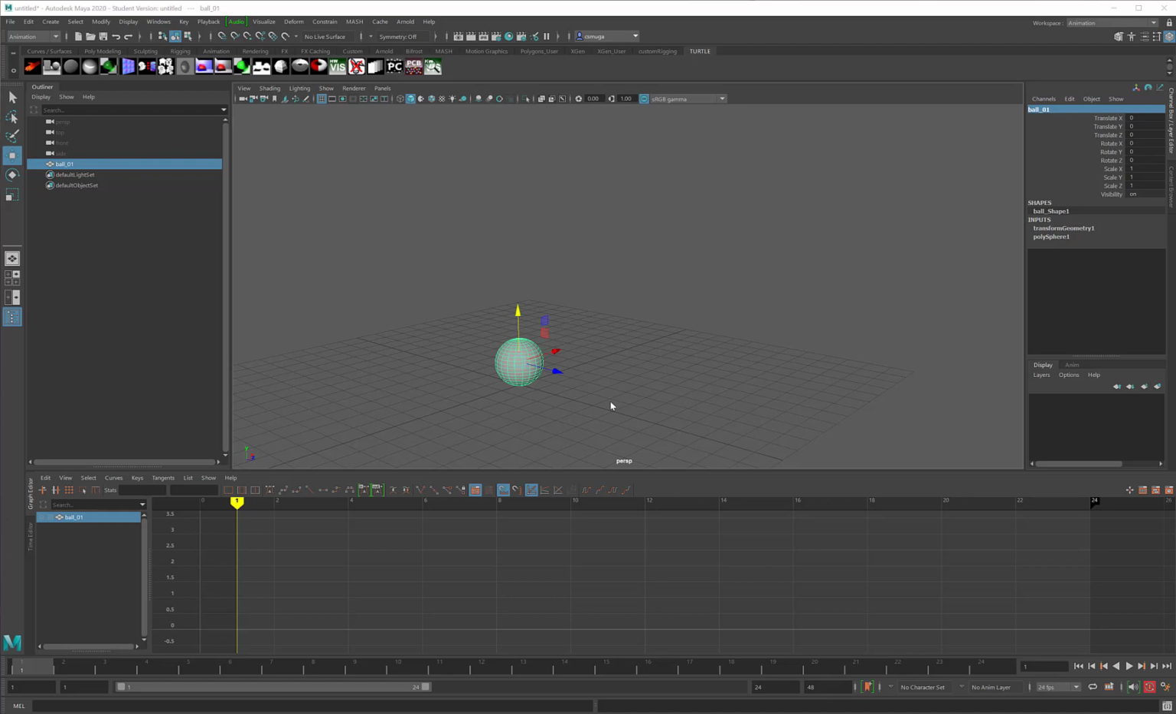The animation I am going to do here is going to be a fairly straightforward ball bounce. If you want to do that with me once and then go back and start adding weight to your spheres, there is nothing wrong with that. The first thing I'm going to do is check my time slider.